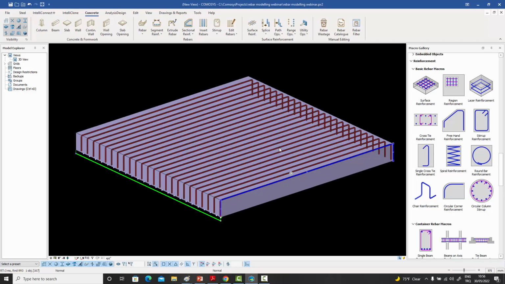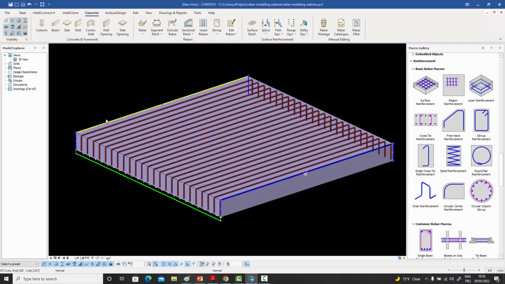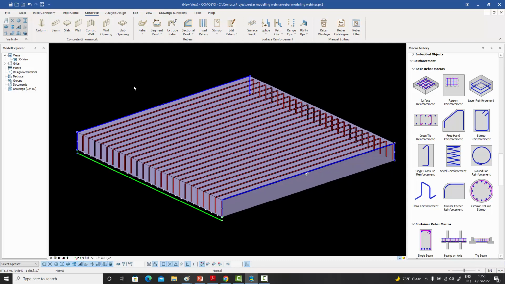But if I were to double click on it and convert it from straight to linear taper, then a second bar path appears at the end, this blue one. So there's one at the beginning and one at the end. Now, what can I do with this? What I can do with it is I can select the segments of any one of these.